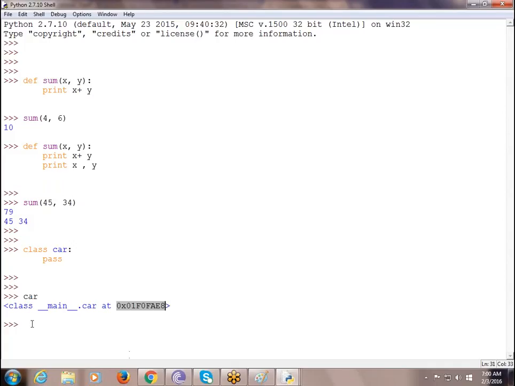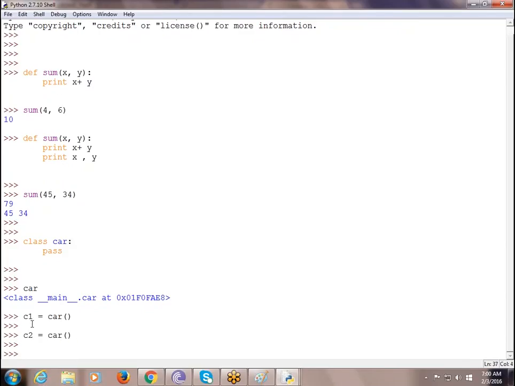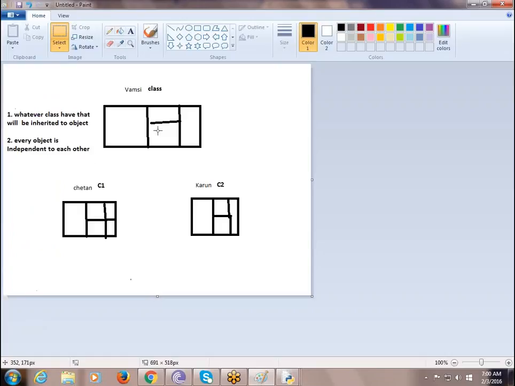Clear? Okay. So what I'm doing here is creating two objects. If you don't know object creation, I will explain it to you. For now, just take the concept. So C1 and C2 are the objects of the class car. Just assume that this is the car, and C1 and C2 are the objects with respect to the car.